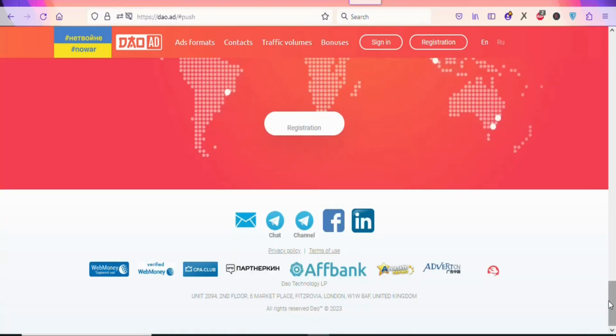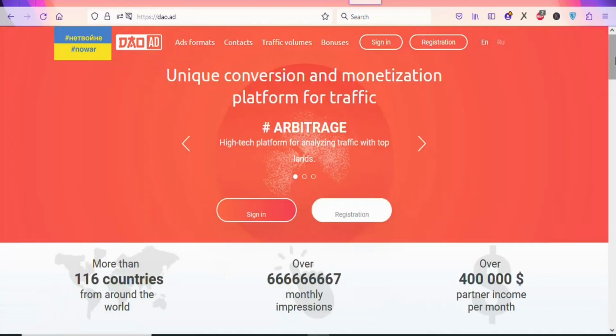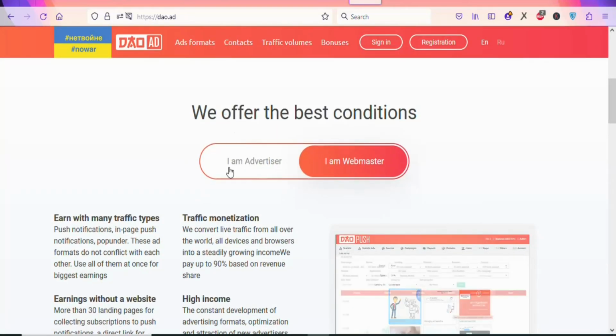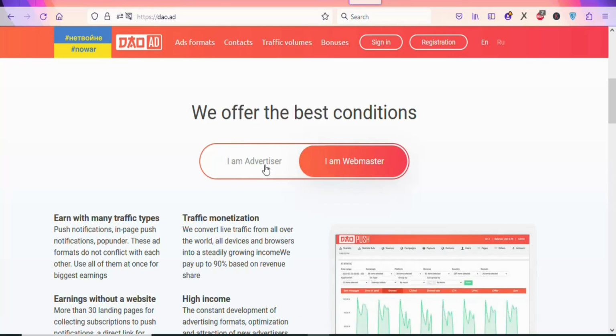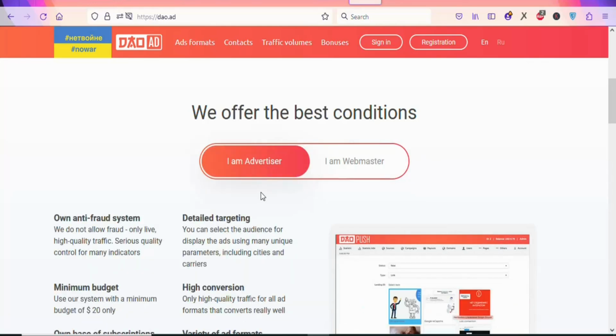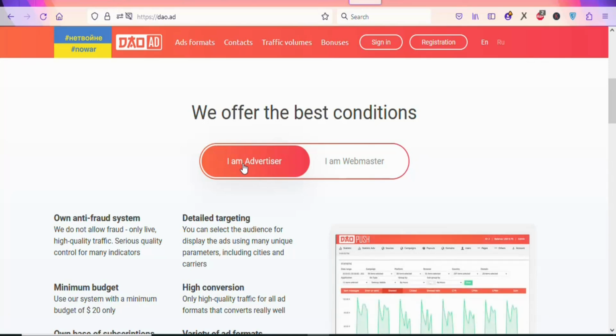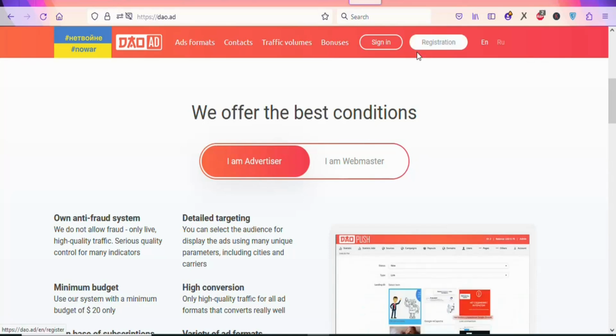So now the next step is that you are going to create an account. To create an account, what you have to do is that you have to scroll down. Once you scroll down, you can see I am an advertiser. You can see I am webmaster. You are going to select advertiser because you want to use this particular website to drive traffic to your affiliate link. So select this option so that you can advertise on the platform. Once you select it, you are going to click right here so that you can register for your free accounts.